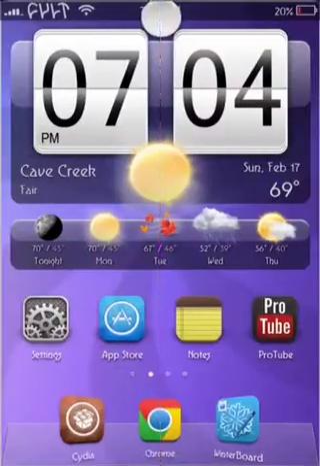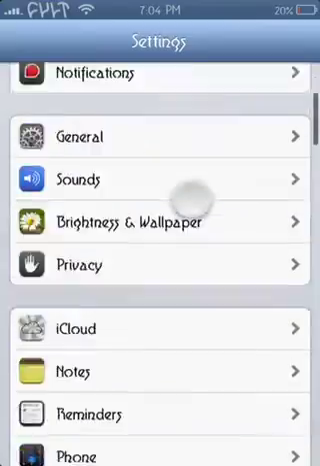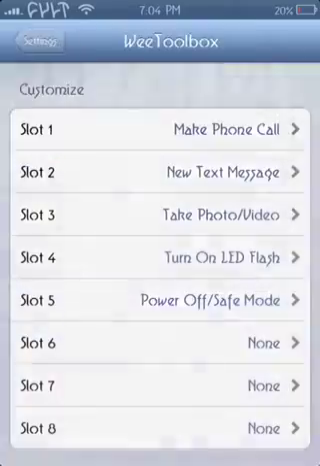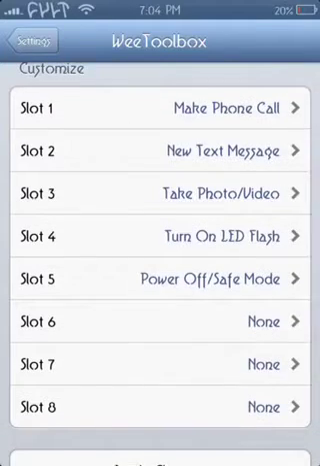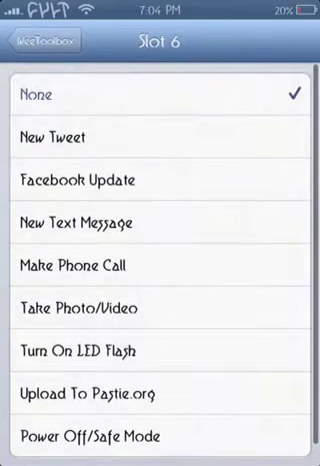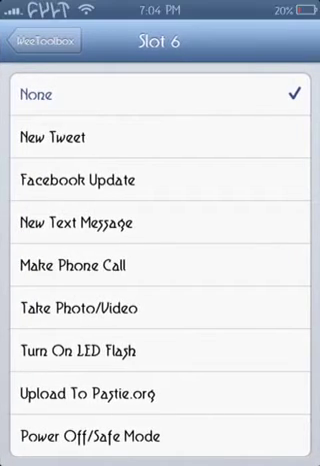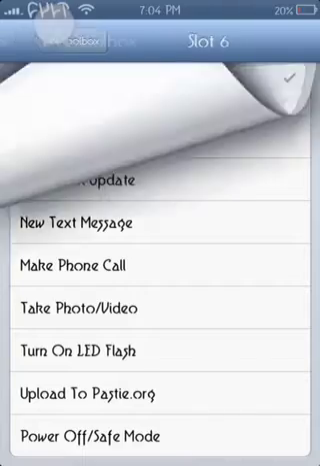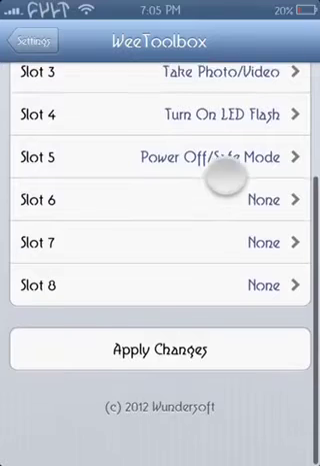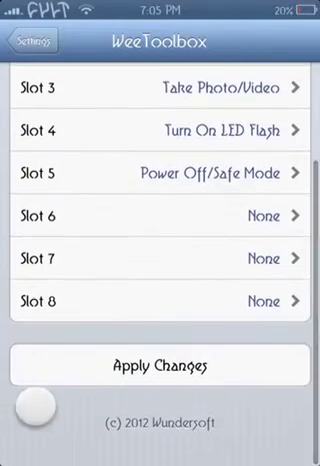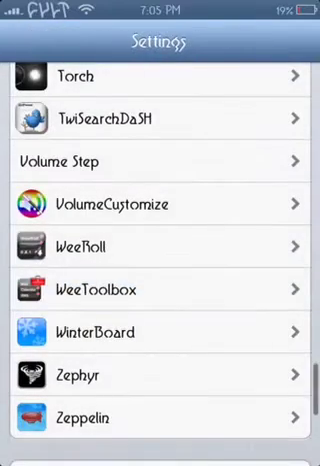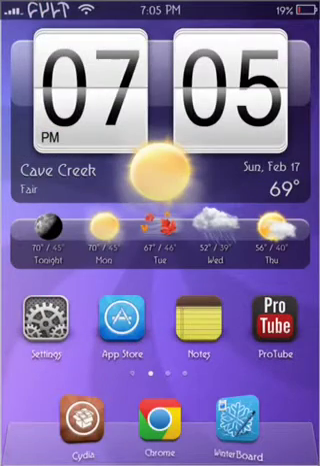Now if we head on over into settings, you can see the configuration for this tweak. If we go to the bottom of our jailbreak section, you can see 8 slots. Now my bottom 3 are disabled, as I have already said, because I do not use them. Those 3 I don't use are Facebook Update, New Tweet, and uploadspasty.org. So as for the ones I've already stated here at the top, you can change them to your liking. After you're done changing them, you do have to click Apply Changes, which basically resprings your springboard. So it's very simple, very nice, and very nice looking. So let's move on to number 2.